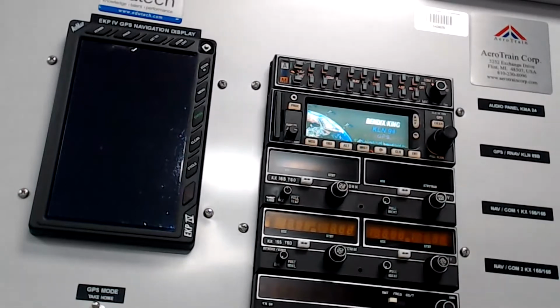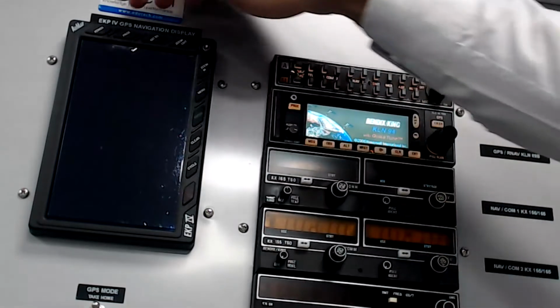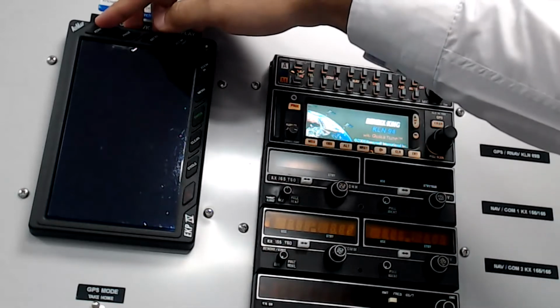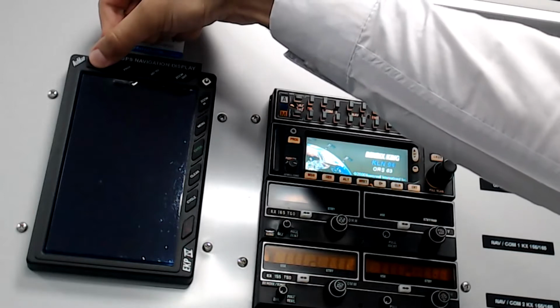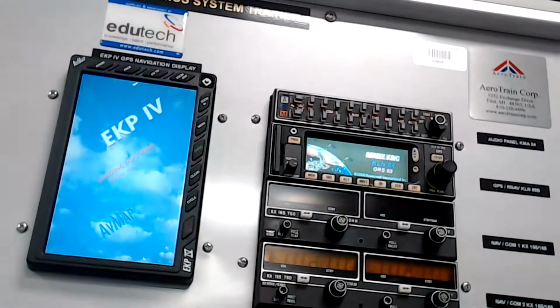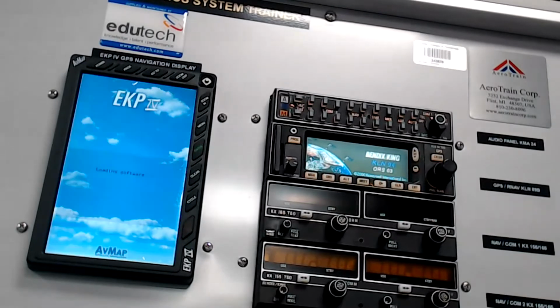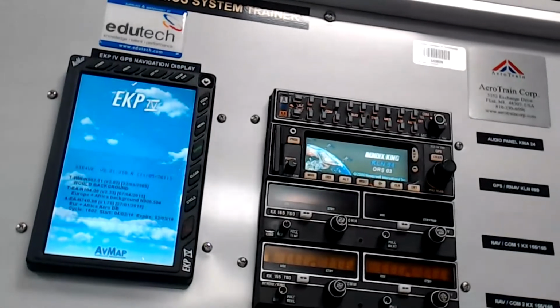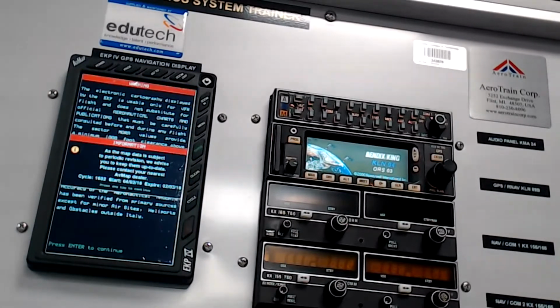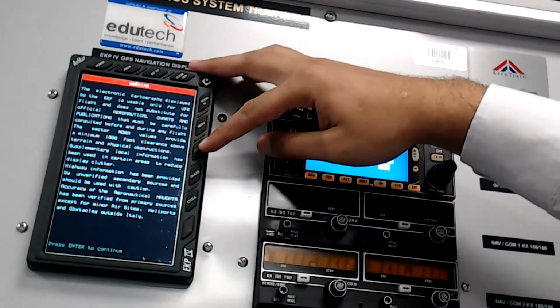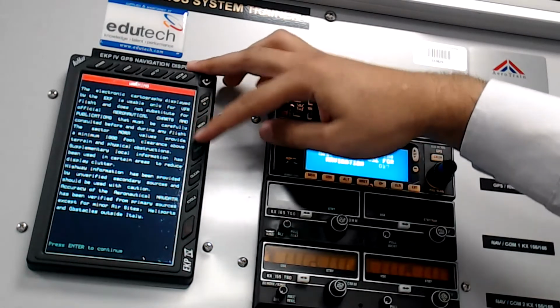How to power the display? We have here power button. Just click on the power button for 3 seconds and it will open. After that, here click enter for any warning message. Again, click enter.